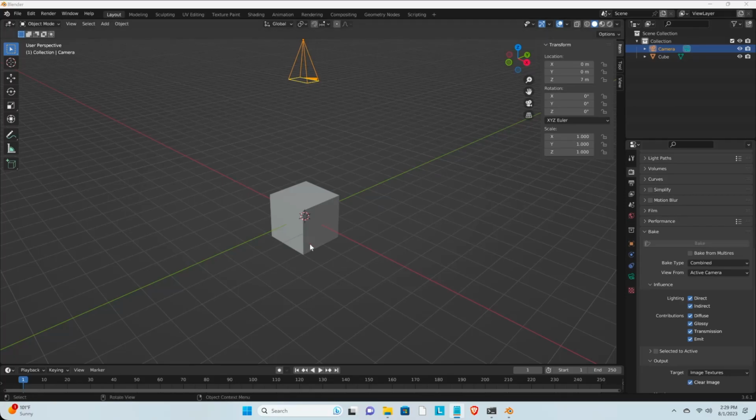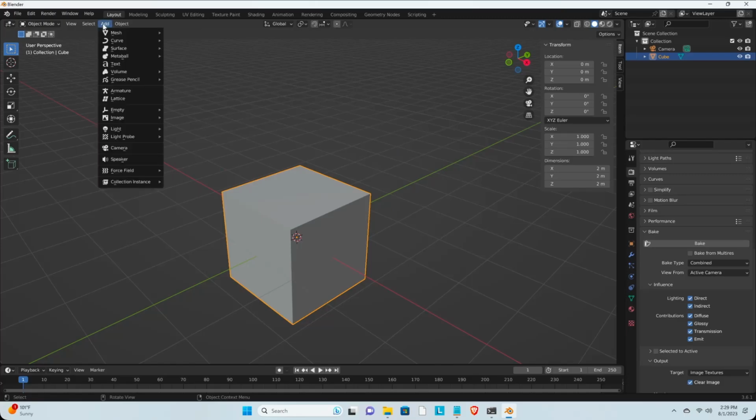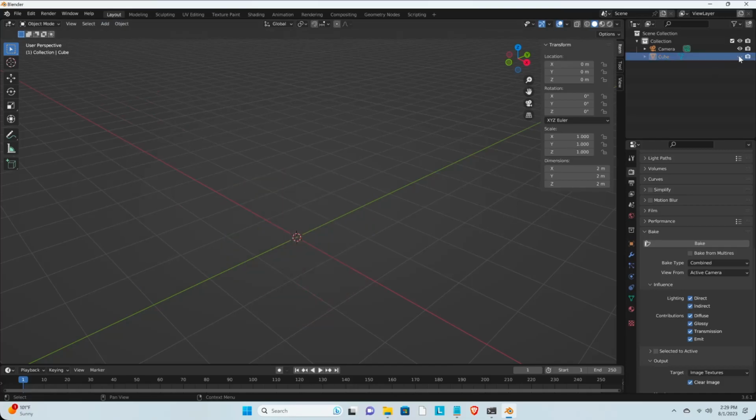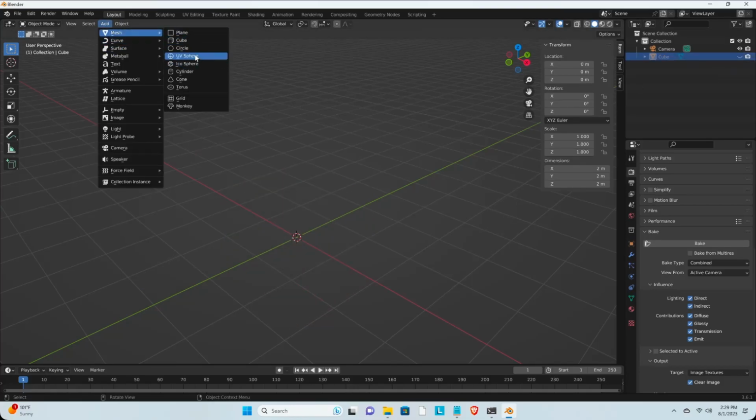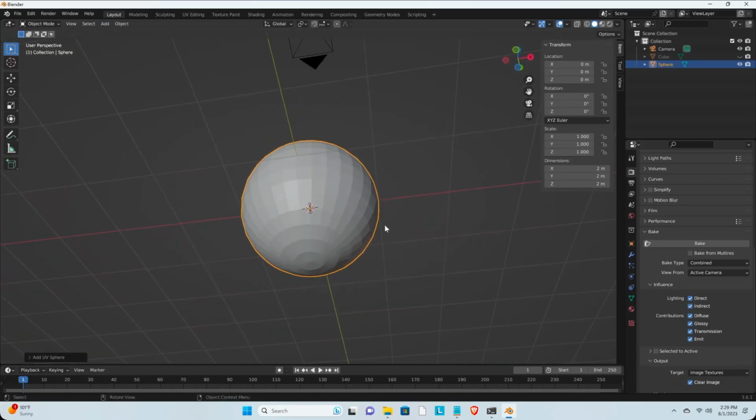Now we need to create two materials, one for our lens and one for our body. But first we need to make the cutout that's going to serve for our reflector. So let's go to add and create a cylinder, but before we do that I want to hide our cube so that we can see this sphere, because it's going to serve as the cutout for our reflector.